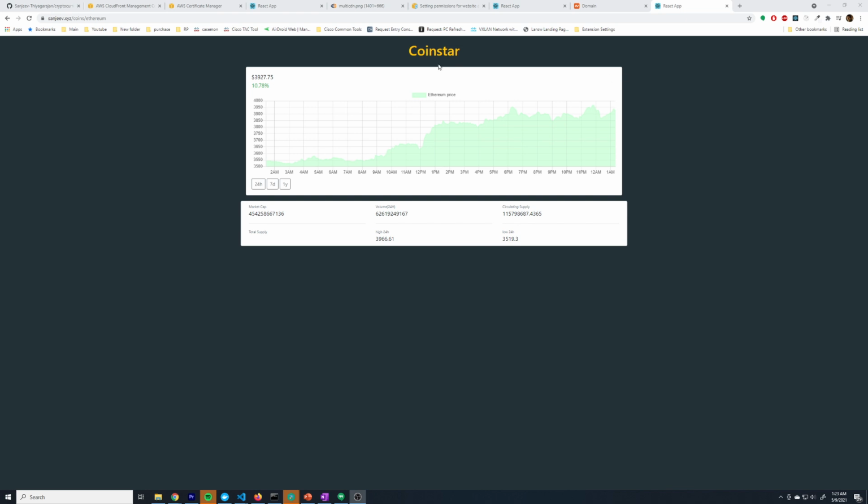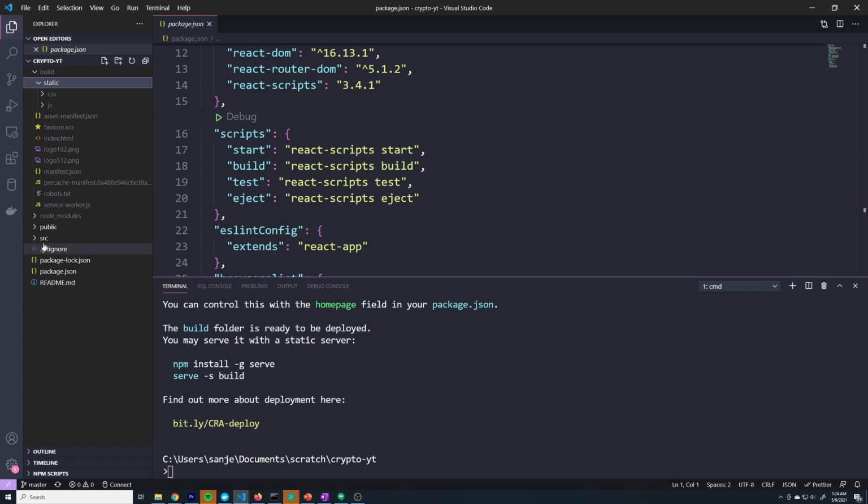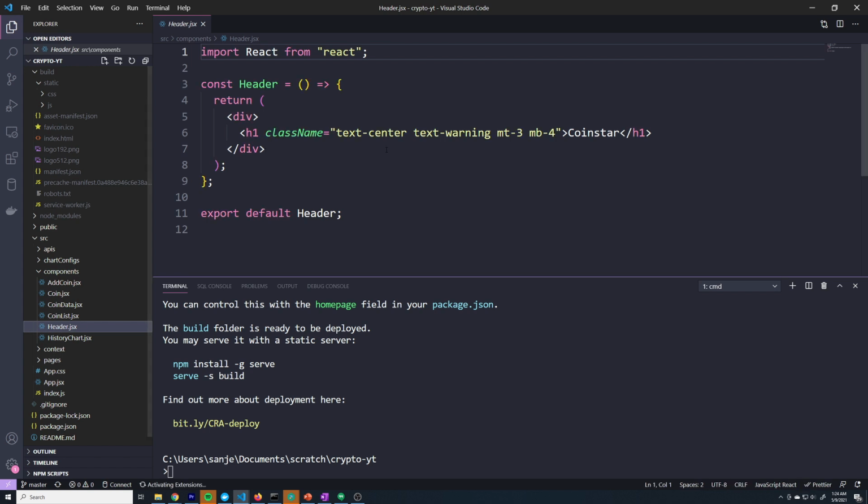If you take a look here at the top, we have the name of our application called Coinstar. So I'm going to change that and add a couple of exclamation points, just to make a minor, irrelevant UI change. In our code, if you go to our source folder, under components, we have our header component. And that's where it says Coinstar. So all I'm going to do is add a couple of exclamation points. That's it. It's a very simple change. But it doesn't really matter what you're changing in your application. At the end of the day, we want to make some changes and we want to push them out.